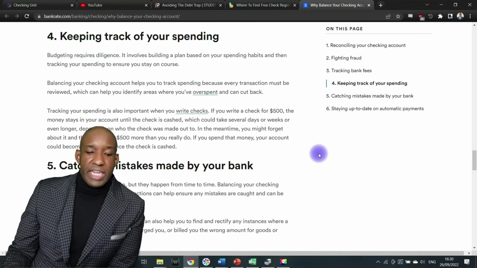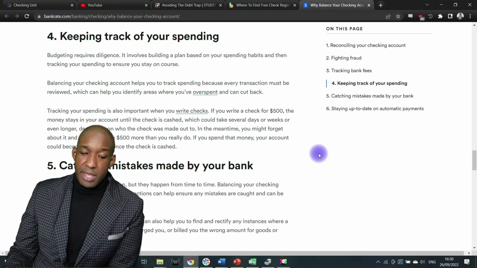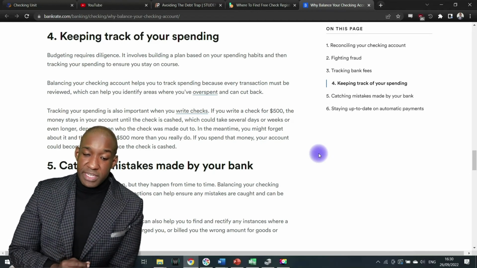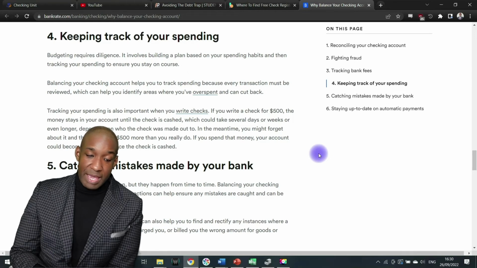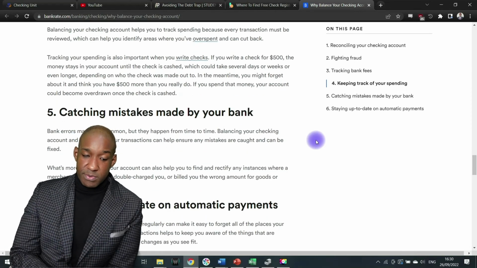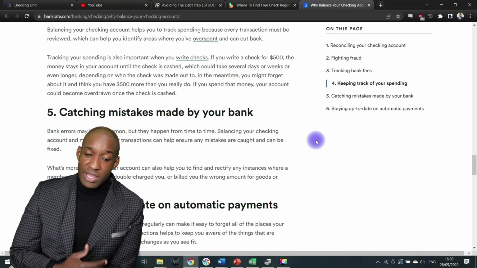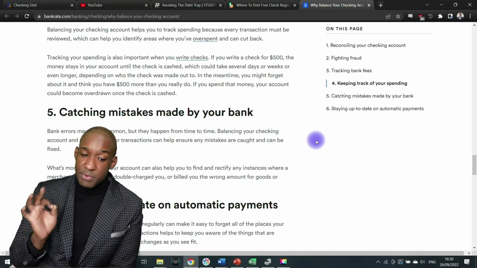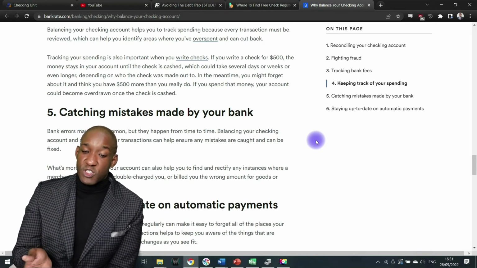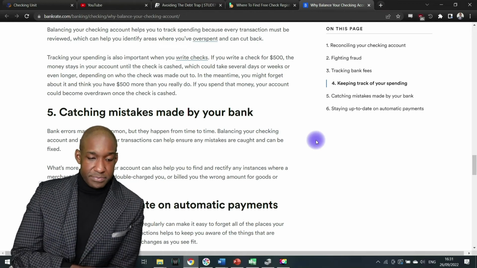4. Keeping track of your spending. Budgeting requires diligence. It involves building a plan based on your spending habits, then tracking your spending to ensure you stay on course. Balancing your checking account helps you to track spending because every transaction must be reviewed, which can help you identify areas where you've overspent and can cut back.